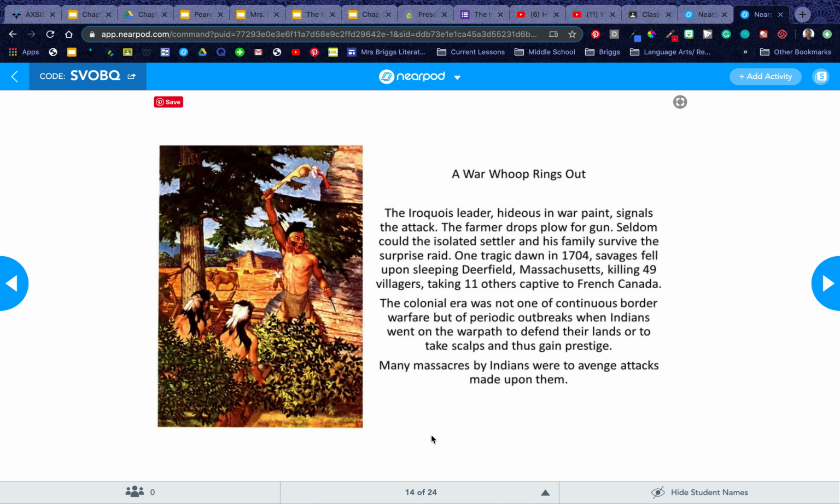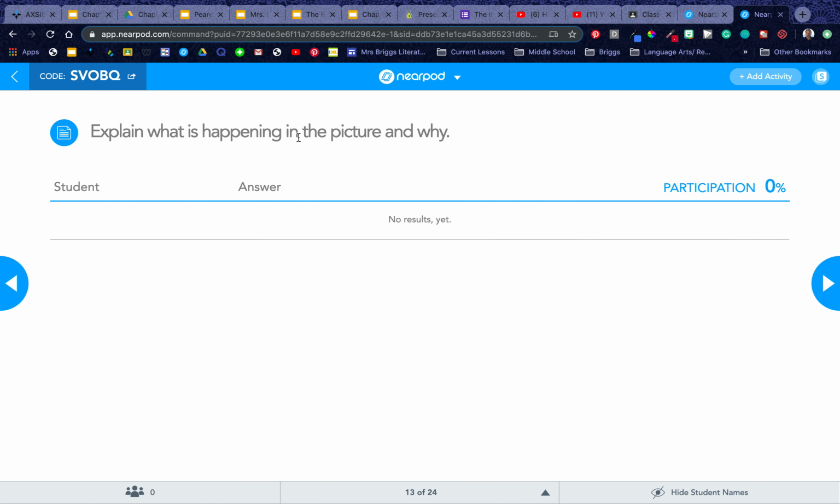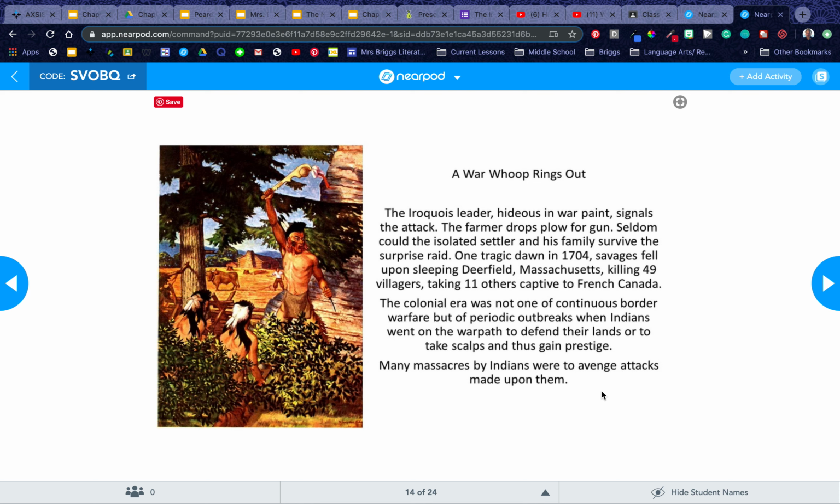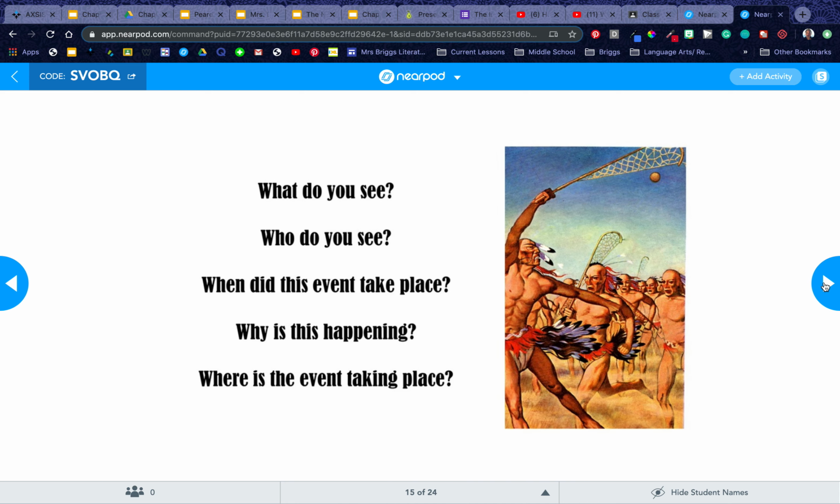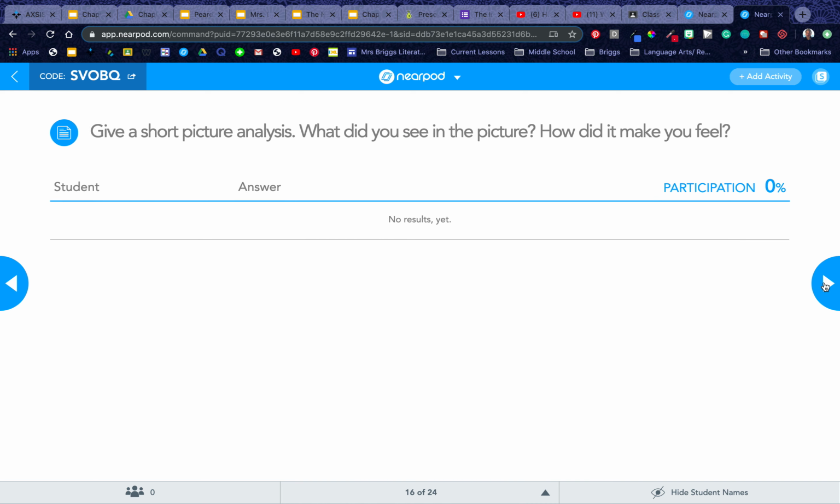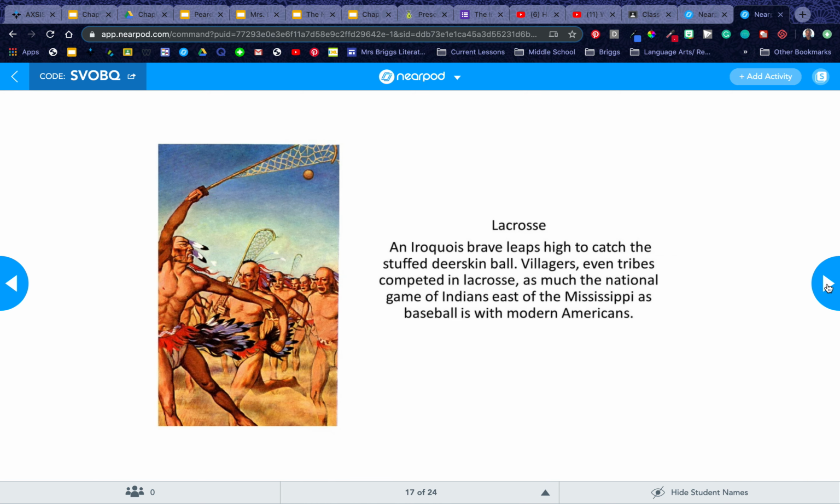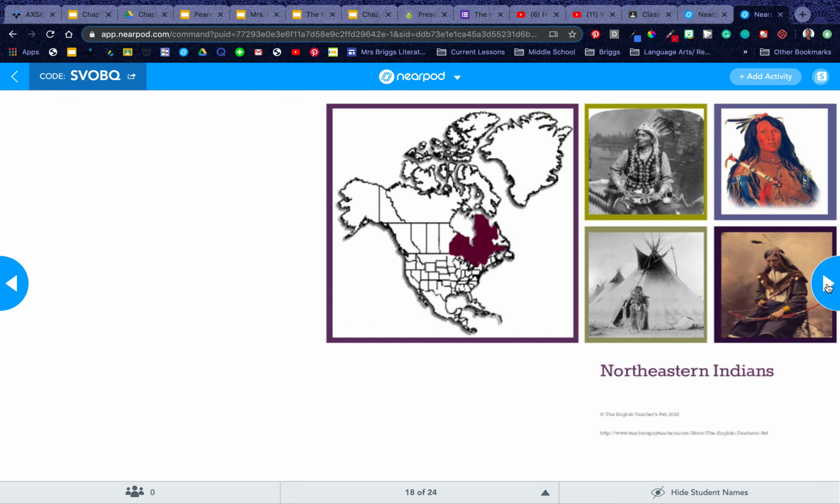So this gives them a little bit, like after they tell me their information, basically a prediction about what they think about the picture, I will go over it in detail and talk about what the photo is, what is really going on in the photo. Another one, what do you see? Who do you see? When did this take place? They give me another short analysis, and then I let them know what it is and what they're seeing.